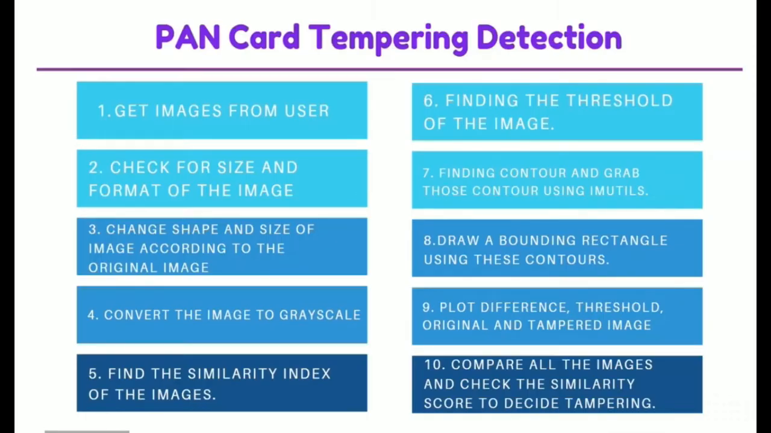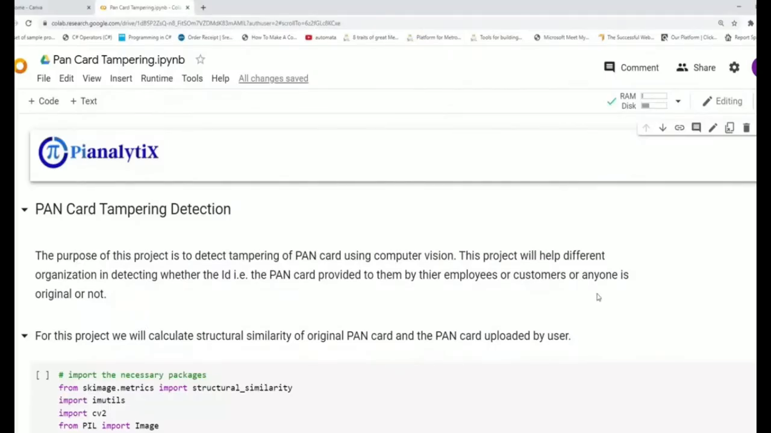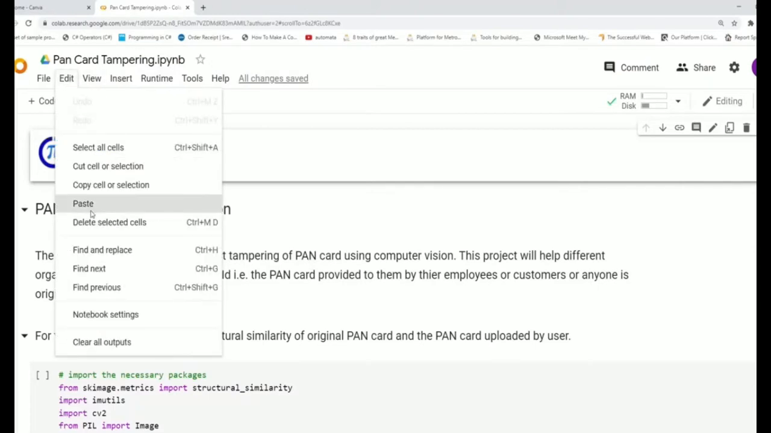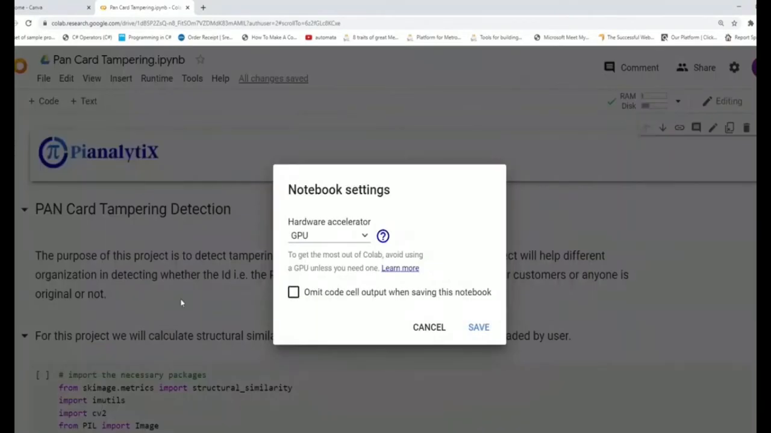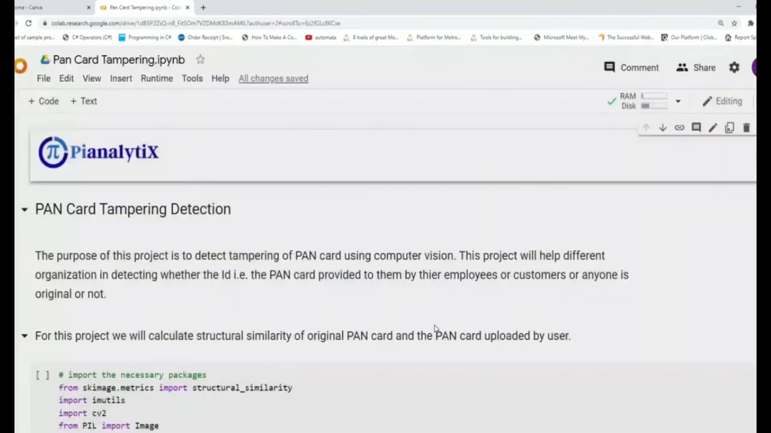So let's get started. For this project, we will be using Google Colab, as Google Colab provides high computational power and CV requires that. You can change the computational power of Google Colab to GPU and TPU using the notebook settings in the edit section. You can go to notebook settings and select your hardware accelerator as required. For this project, we won't be requiring any GPU or TPU hardware, so we'll continue with the normal RAM and the disk allocated to us.